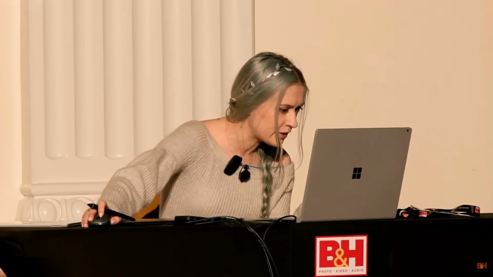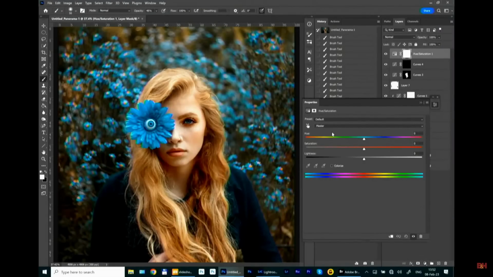A couple more final adjustments. Specifically for this image, I asked my model to wear a blue coat to create the teal and orange color scheme. But for my taste, it looks a little bit more teal rather than blue right now. So I want to change the hue of the coat slightly. To do that, I'm going to create a hue saturation adjustment layer, and go here in the pop-up menu down. I choose a specific color.